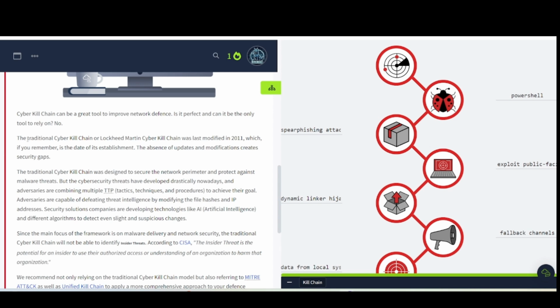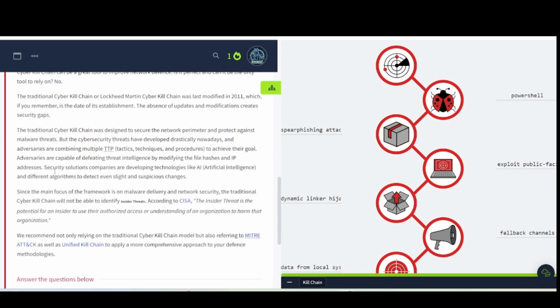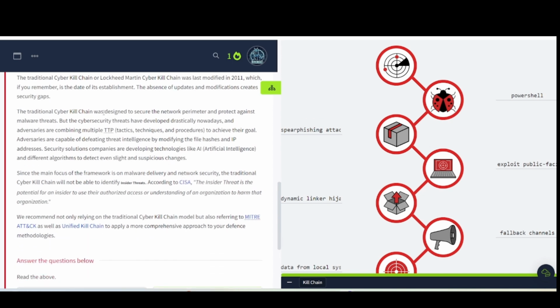No. The traditional cyber kill chain, or Lockheed Martin cyber kill chain, was last modified in 2011, which, if you remember, is the date of its establishment. The absence of updates and modification creates security gaps. The traditional cyber kill chain was designed to secure the network perimeter and protect against malware threats. But the cybersecurity threats have developed drastically nowadays, and adversaries are combining multiple TTPs, which stands for tactics, techniques, and procedures, to achieve their goal.